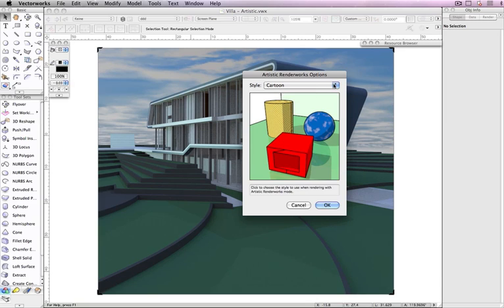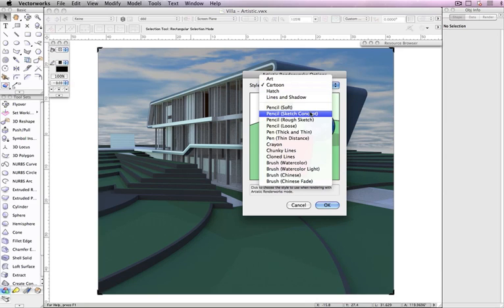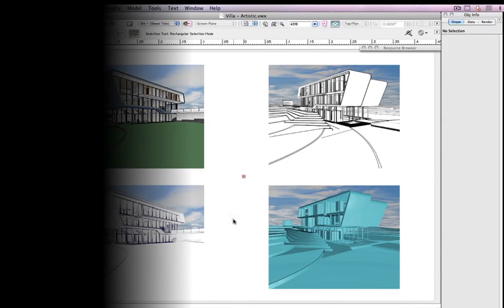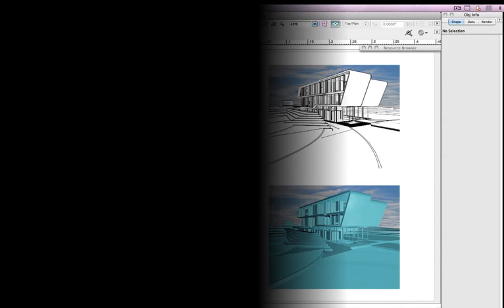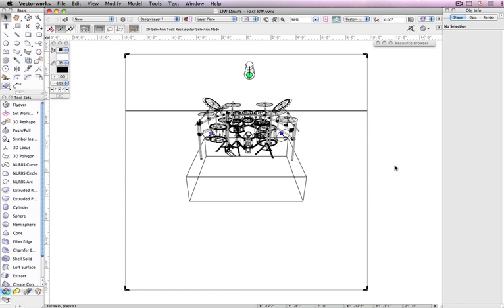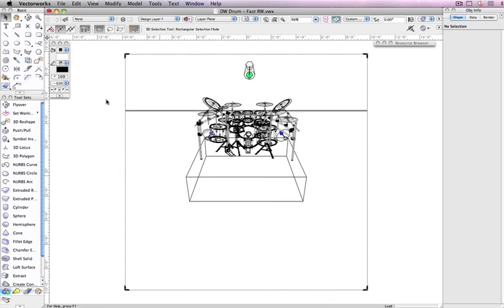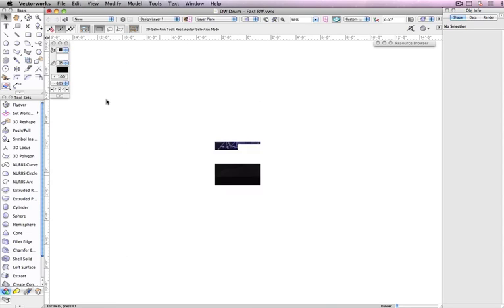For Artistic Renderworks, the different styles available have been changed. There are several shaded rendering styles and several line-only rendering styles based on Cinema-4d's Sketch and Toon styles. In Vectorworks 2011, Fast Renderworks will now always show shadows. So, Fast Renderworks with shadows has been removed.